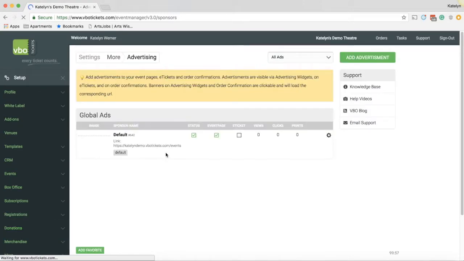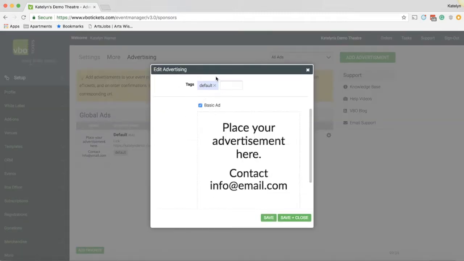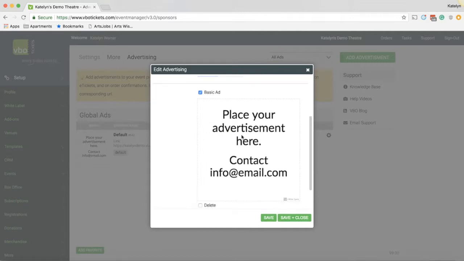Here you'll see that I already have a default ad set up. I'm just going to go ahead and expand this. You'll see that we have the default tag right here. So I use this in basically all my widgets, so if I don't have any current advertisements running, this will show as the default to let patrons know that we do have advertisement options available.